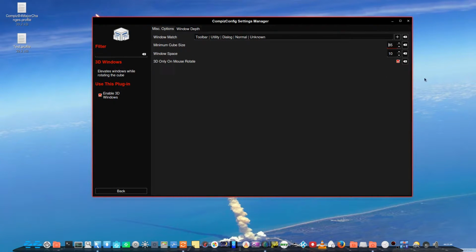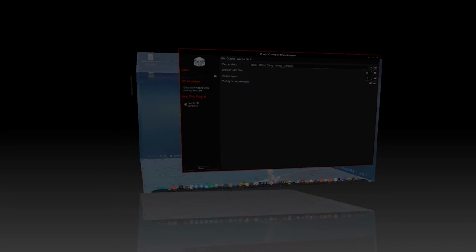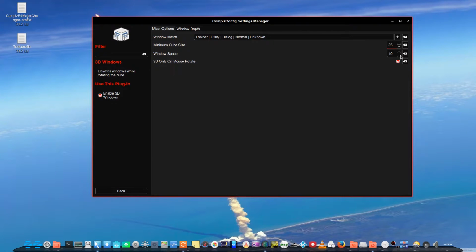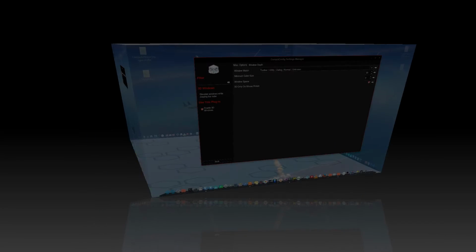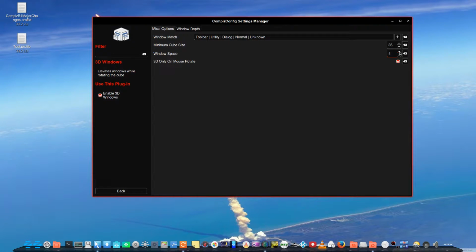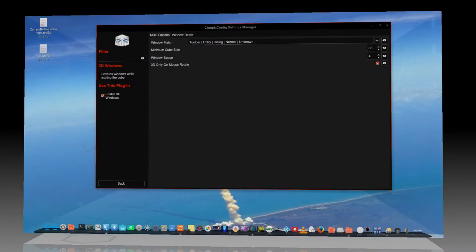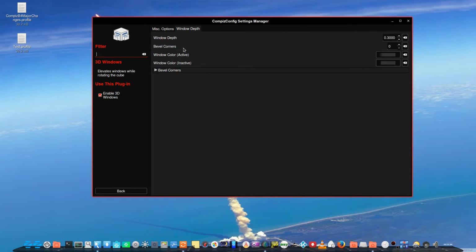And the window space, which is how far off the face of the cube they are. See, that's what that gap is there now. And if we wind that down, they should be basically on the face of the cube there now. I'll just crank that up a little bit. I've got a little bit of a gap. 3D effect, I guess, and this is the main focus in here. Is this window depth. It's a bit hard to see with all the settings there, but you can actually see the windows have got some thickness to them.